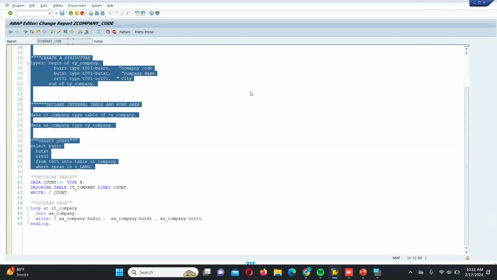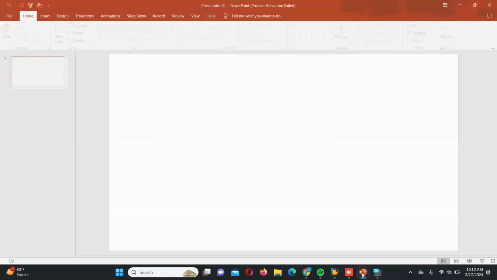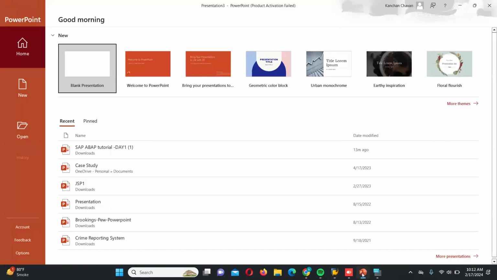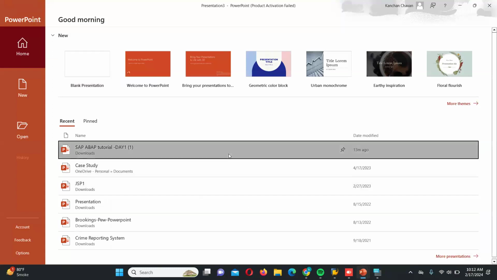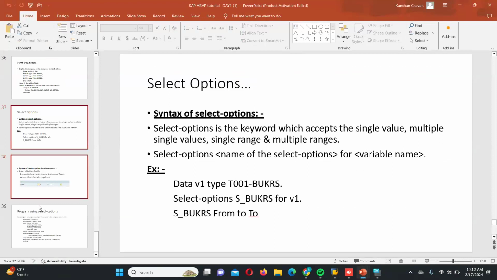Go to that PPT. Okay, go to the next slide. So see, this is the select options we have declared. How did we declare? Data type, select option, yes underscore bookers. This is also a method, but the easiest and most used method is what we have declared.